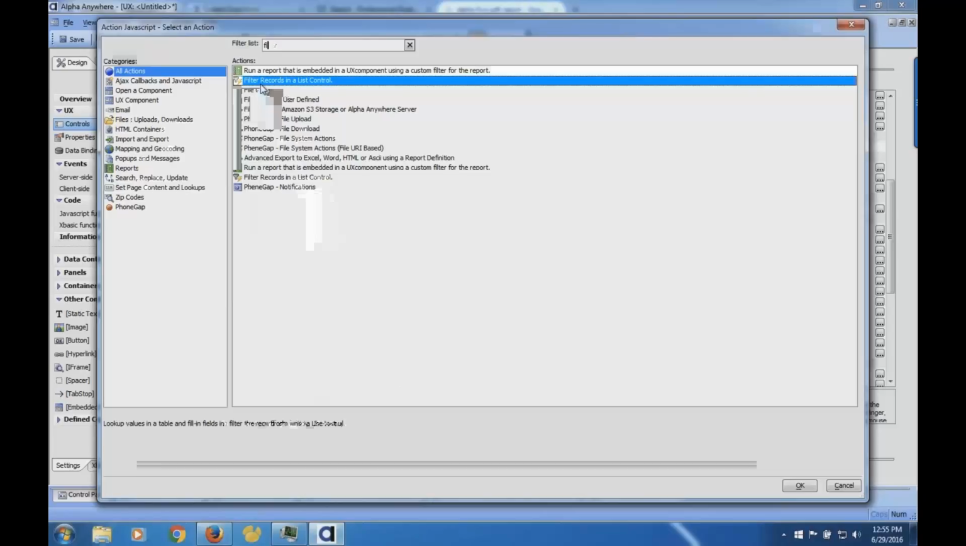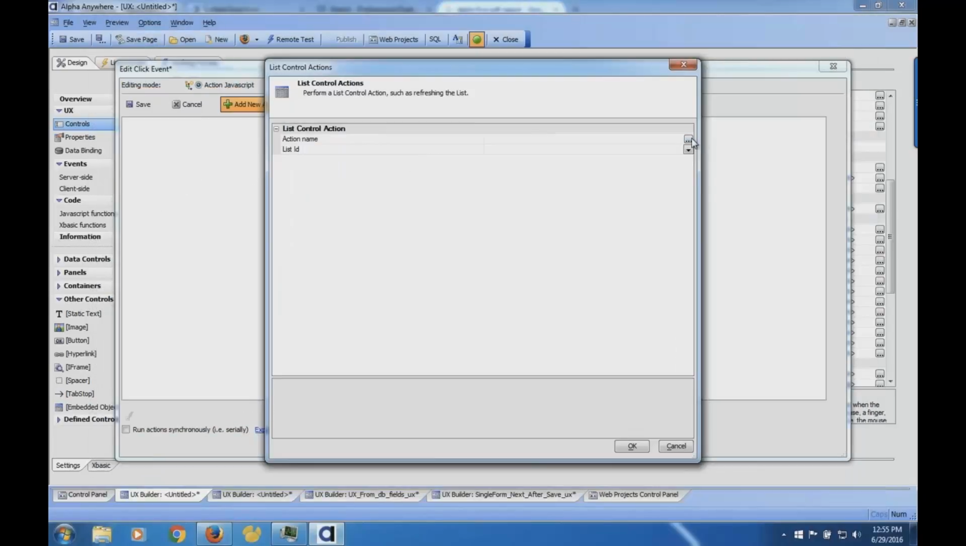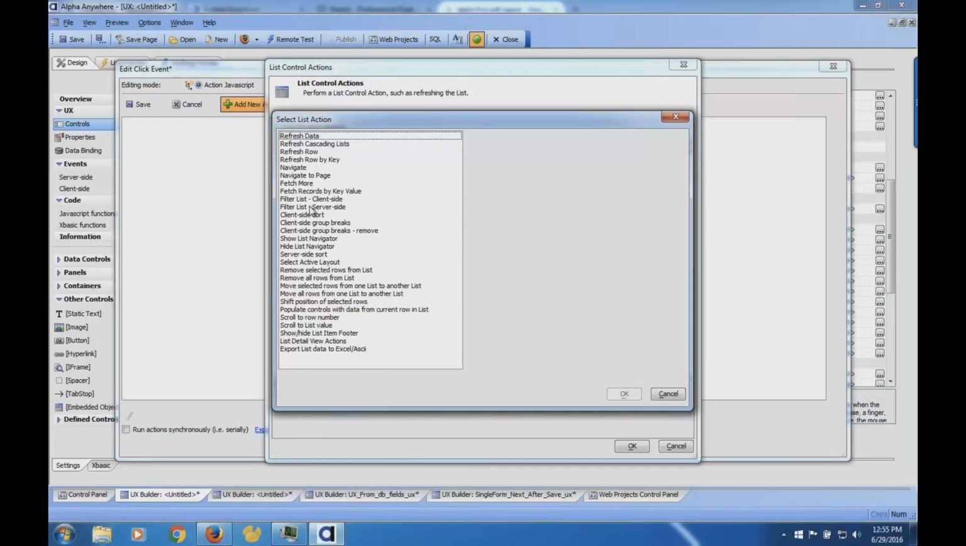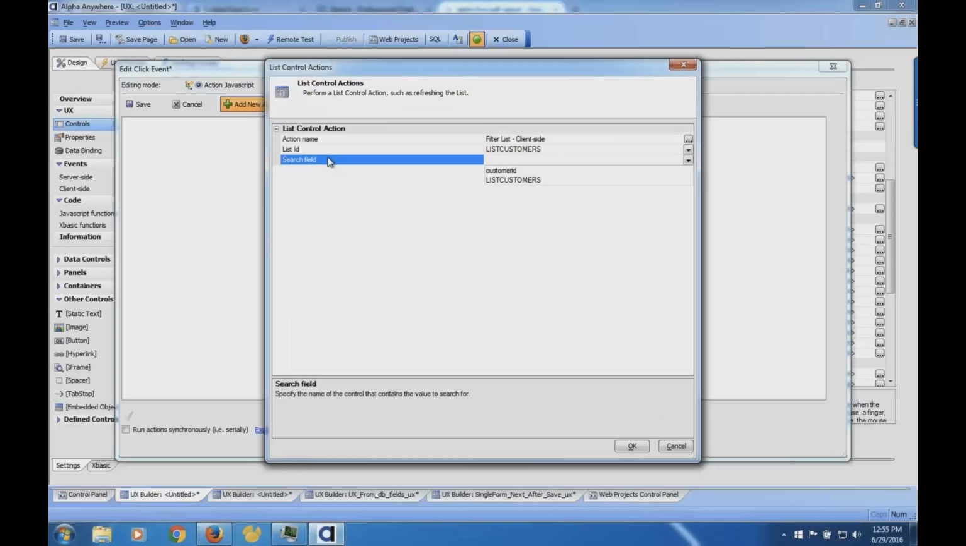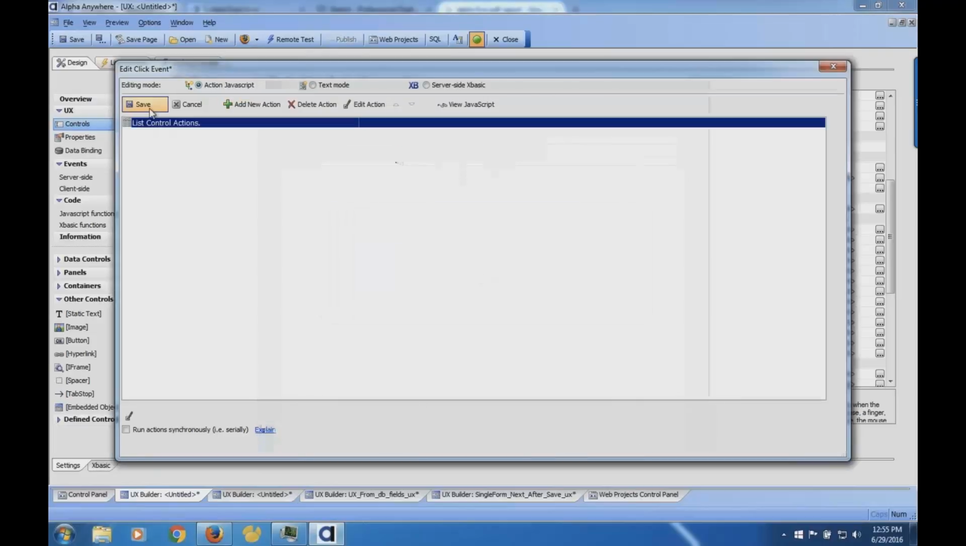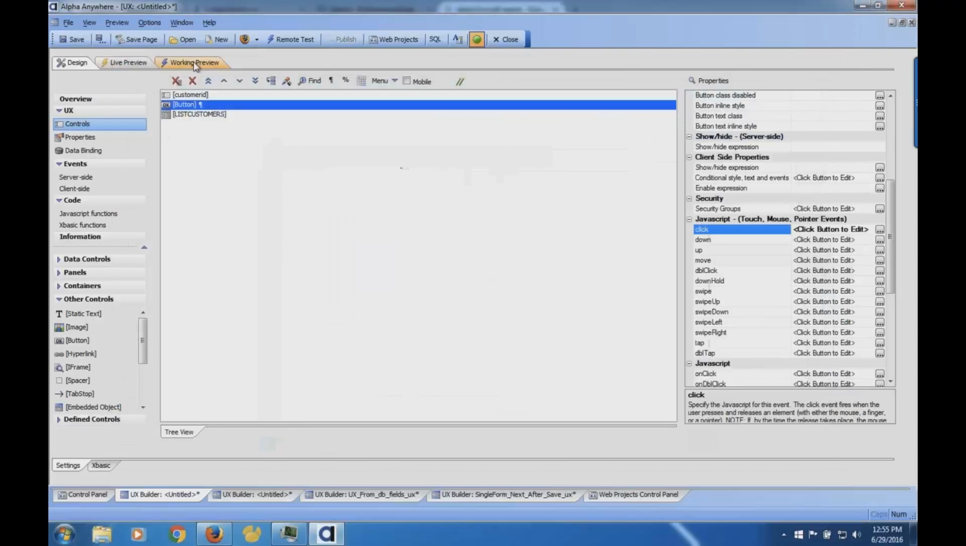But do not despair. If I just type in list, I have list control actions, and in here is a client-side filter list, and also server-side, but a client-side. So the cool thing about this is that you have to kind of know what you're doing, and then some of these functions are there. But now I can say client-side filter, so I can say, well, which list? List of customers. And now it's asking me which search field? Oh, customer ID. So now I'm saying, okay, I want to do a client-side disconnected search. I want to search the customers, and I want to use the search field of that. And so I click Save. I go to Working Preview.